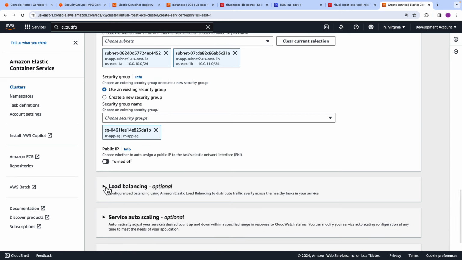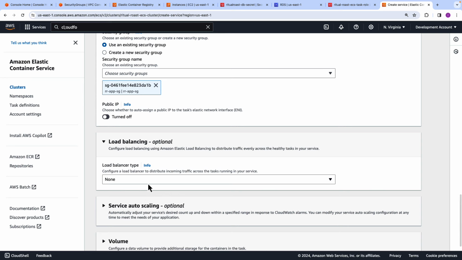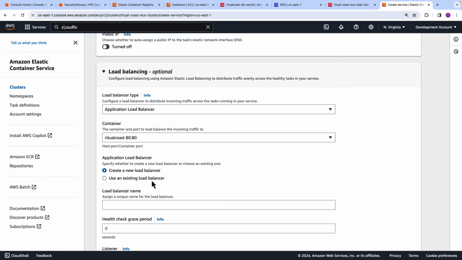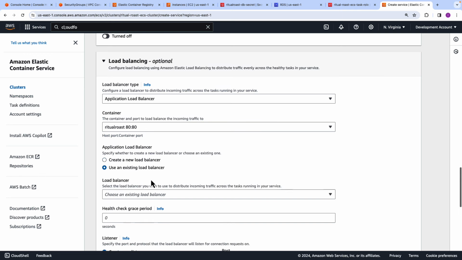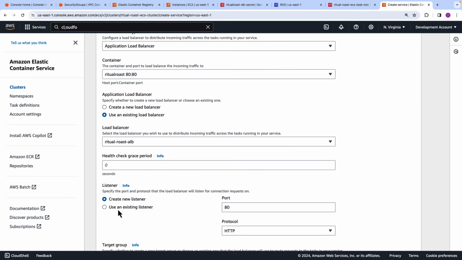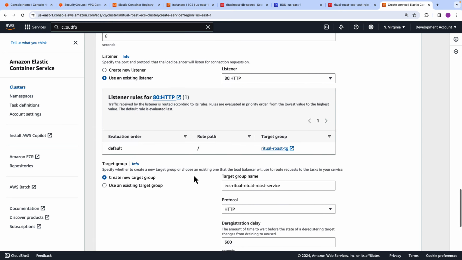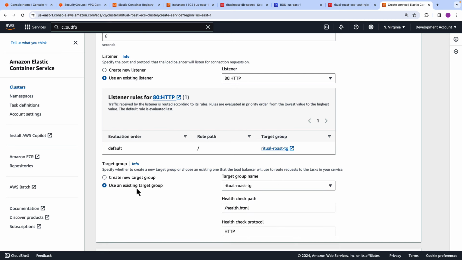Next, load balancing. So you expand this tab, and yes, we do want to use a load balancer, an application load balancer, and in fact we want to use an existing load balancer that we've created already. So from this drop down box, select your load balancer, and then next you want to define the listener. Now we already have a listener, so just select use an existing listener and use this listener that we have set up earlier. This is where you define the target group. Here again, remember we had already set up a target group. So use an existing target group and select the Ritual Roast target group. It's got the health check path set to /health.html. That's exactly how it should look.